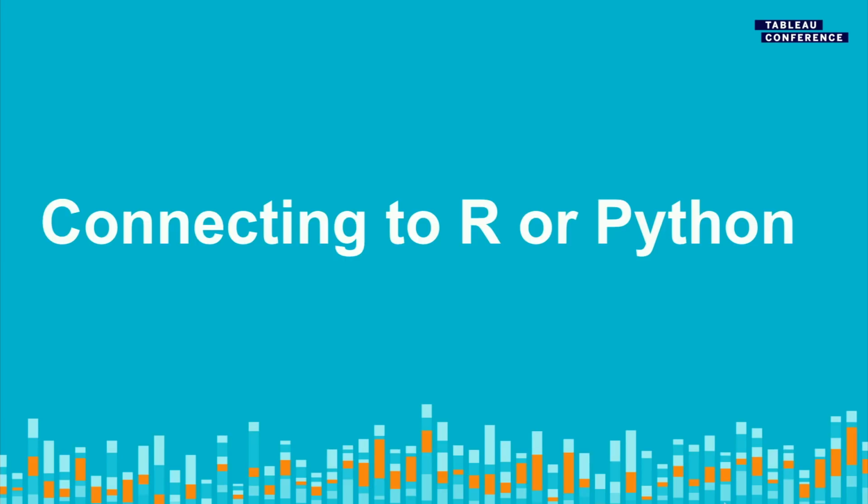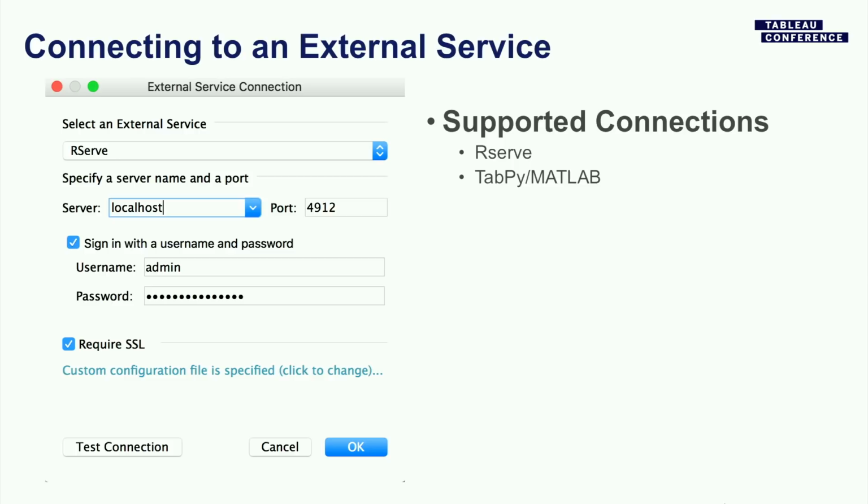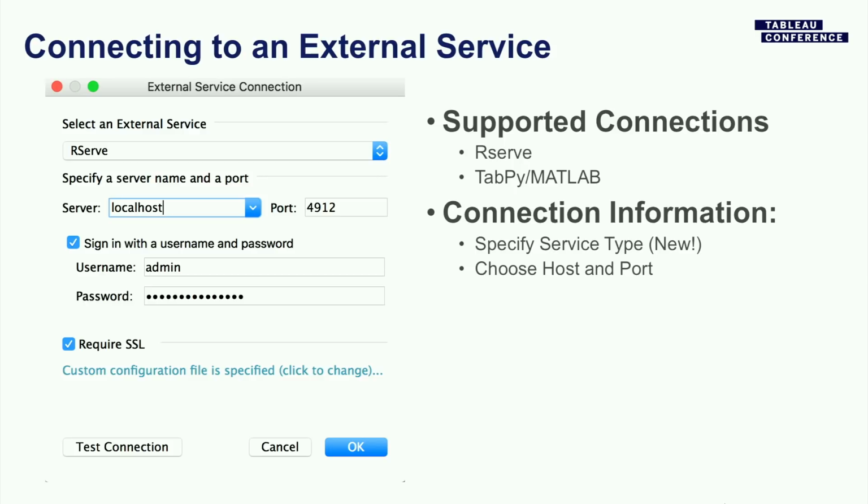So first, how do we actually connect in the product for those of us who may not be familiar? This is the dialog that we're going to see in 2018.3. The team has made a few changes. I just wanted to have a chance to put in a quick plug. We support selection of the connection types, RServe, TabPy for Python, and MATLAB. We allow you to now specify the specific type of service you're connecting to, as well as enter your host and port where that server is running.